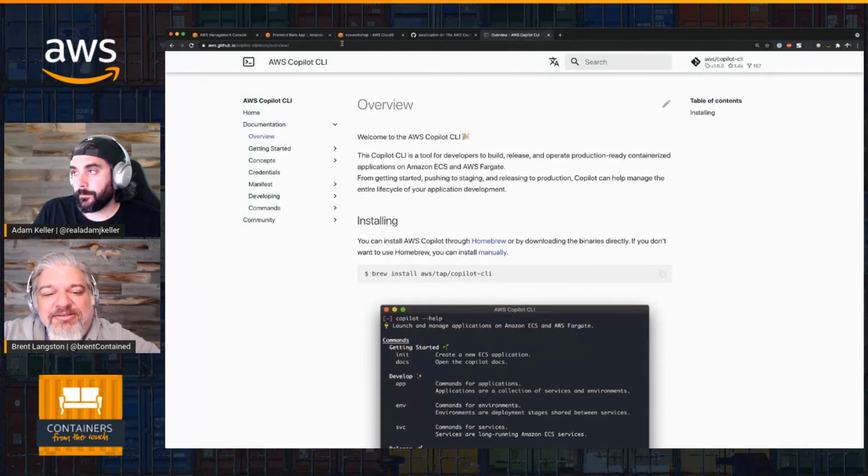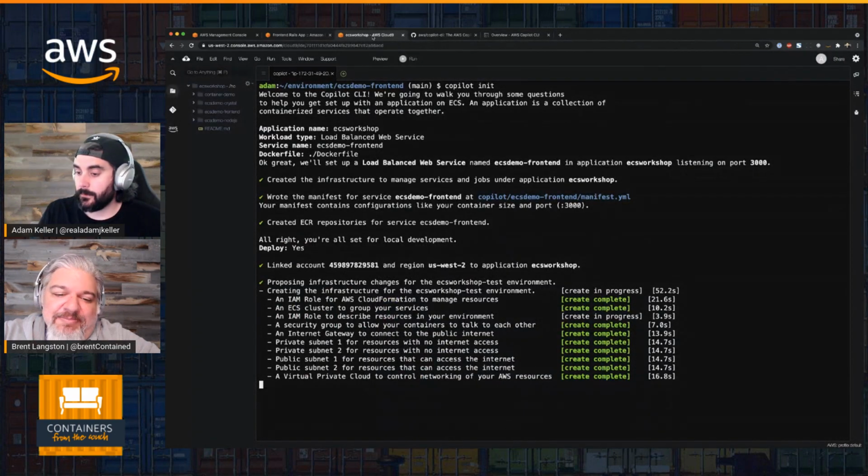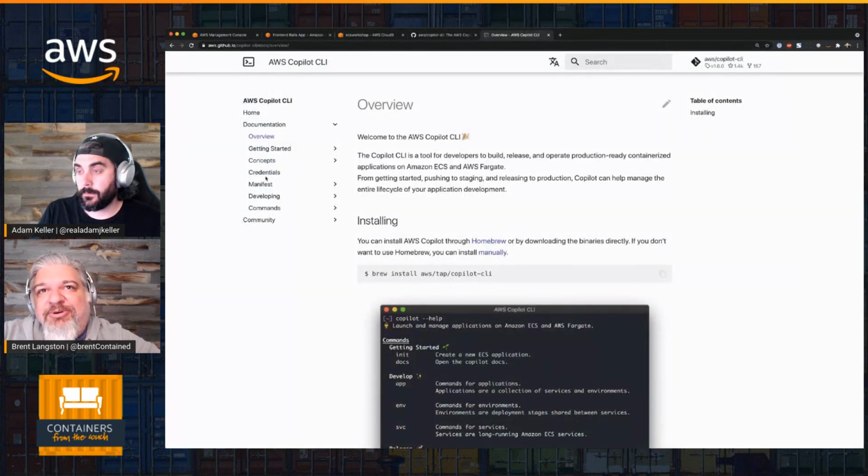Now, we've had a couple of other messages come in. I'm a little confused between the Copilot CLI, CDK, and ECS CLI. And then second question, is there a separate binary installer for Copilot CLI if I'm running from a standalone EC2 instance similar to ECS CLI? So let's just talk about that real quick.